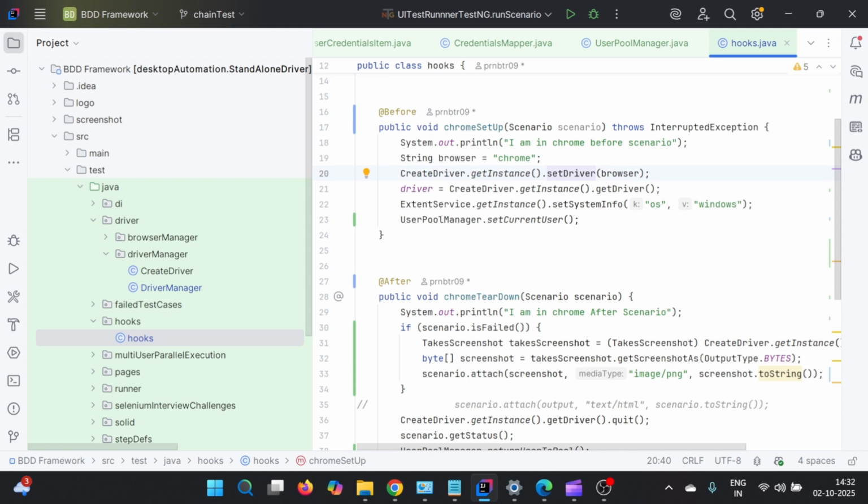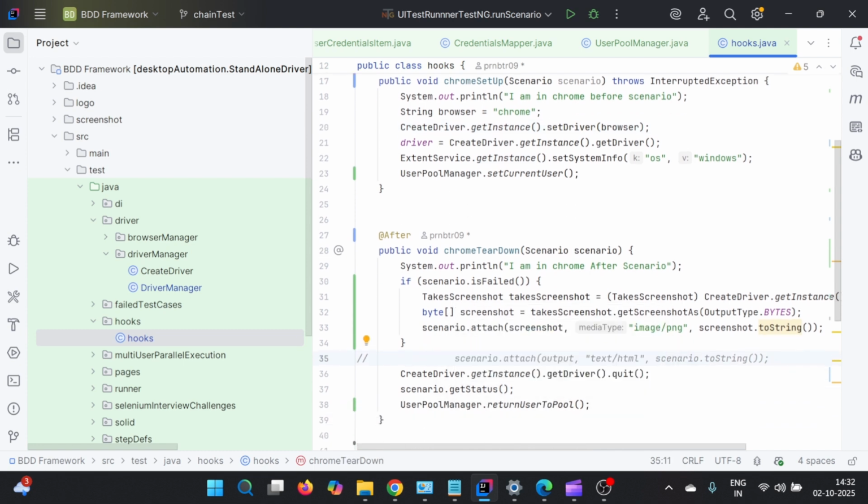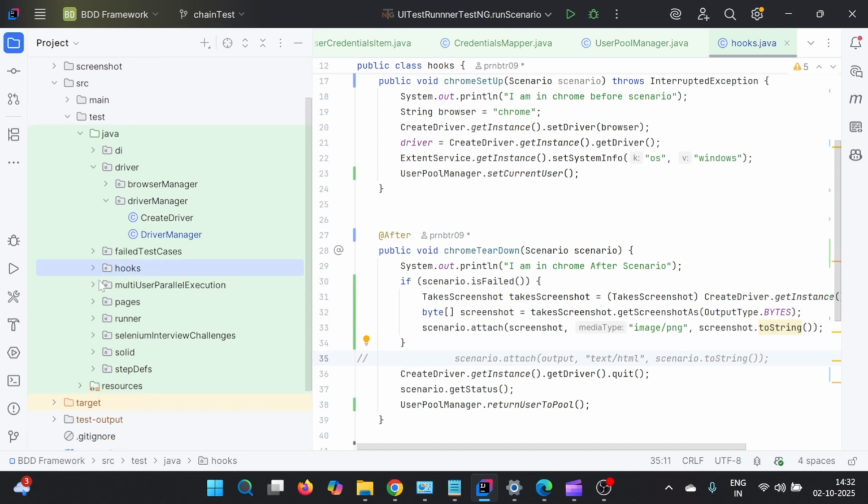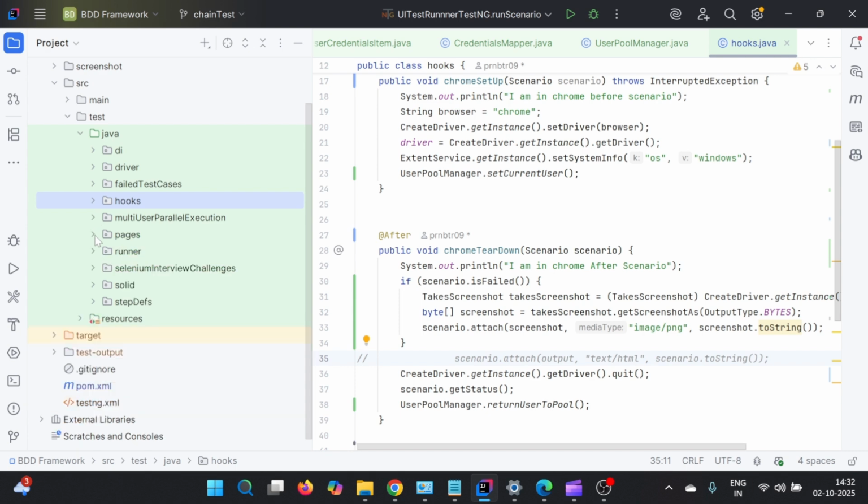Then corresponding to this before, we have after as well, which will execute after each scenario, right? Here we have written whether we want to take a screenshot on failure or not, right? So this is what is written, right? Now, this is something related to multiple user file execution, in case we have a requirement, but this is out of scope for the current discussion.